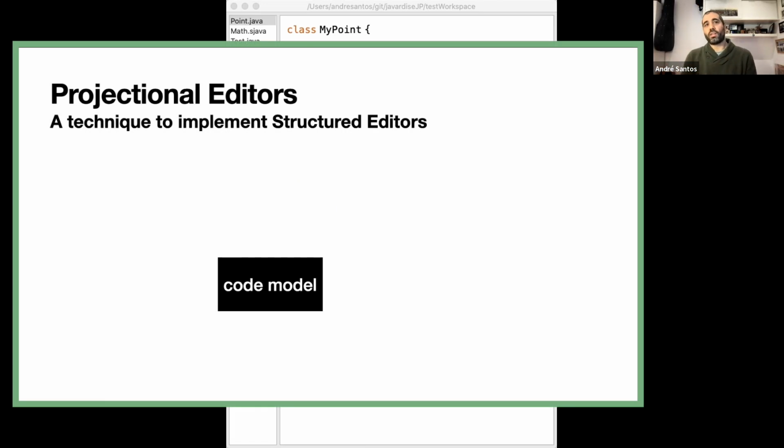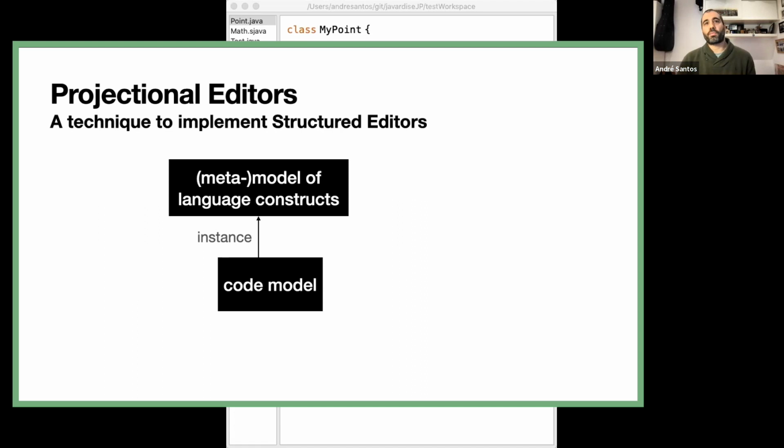In this case, the model of the program we are describing. And because the program is in some language, it has some constructs, we also have to have a model of the language constructs. Often you can hear this term meta model. In some cases you can also think of it as a grammar. So this model has to obey some model that describes the language.